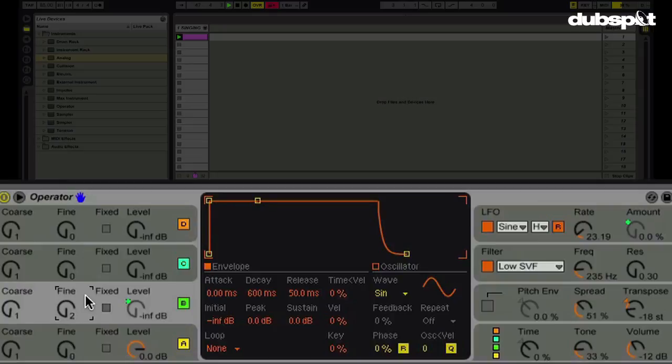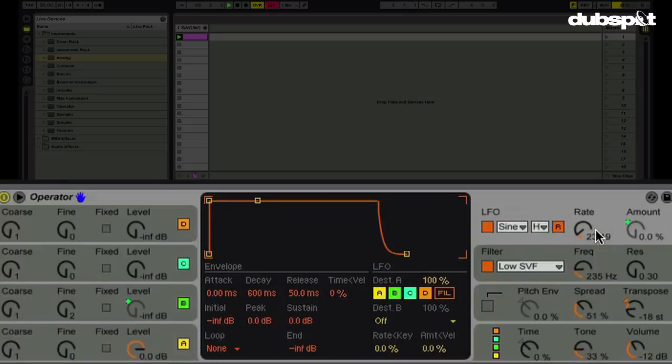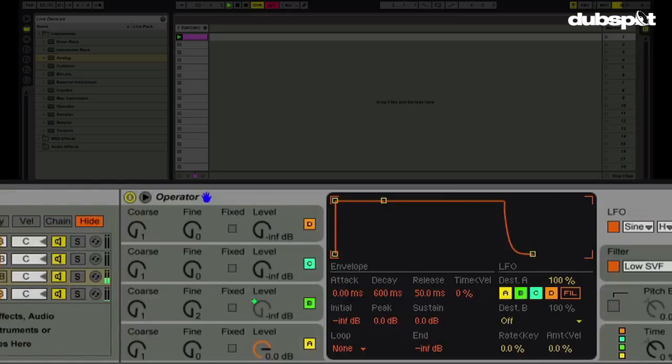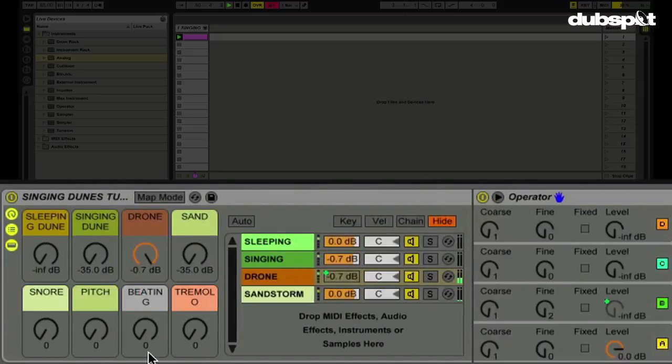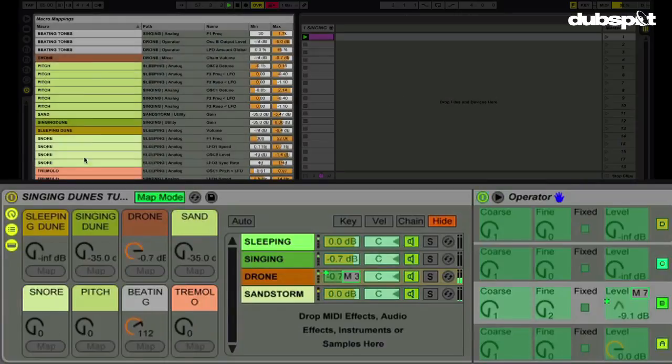Now on the LFO, I have a very slow modulation. And the LFO amount is mapped to the knob that says beating tones. And the level of oscillator B is also mapped to beating tones. So if you raise the knob, both oscillator B and the LFO become more intense. But they're tamed as well within the mapping browser.